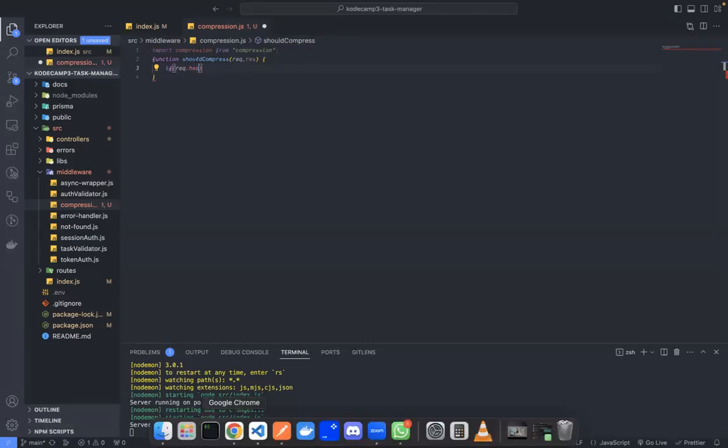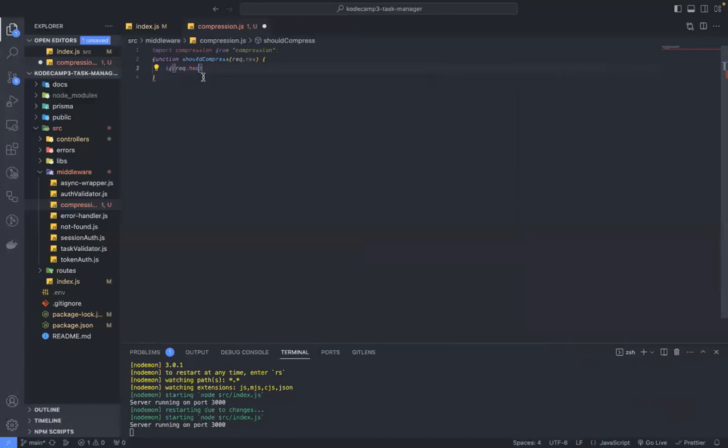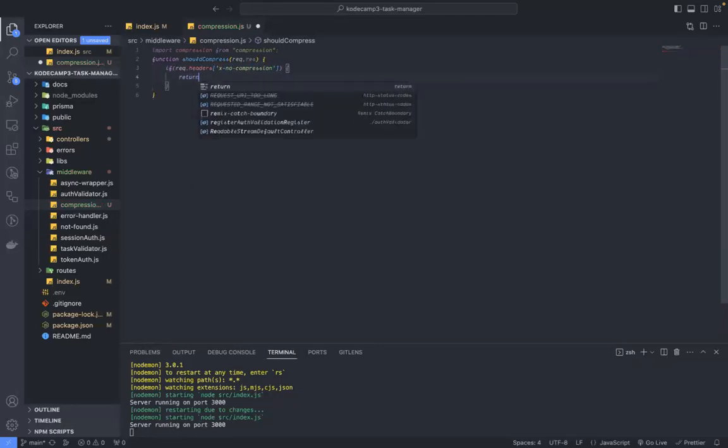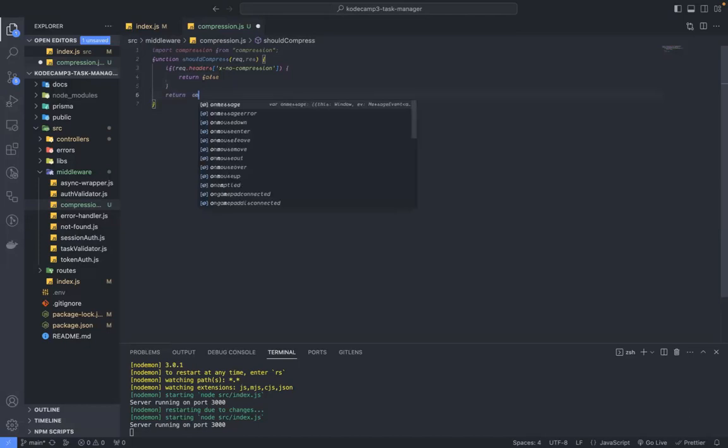Not really, okay. So let's just check this out. What do you have here? Okay. If the request headers contain this, then we will return false. So if request headers, we have X-No-Compression, return false, else we will return, I think it should be below, return compression.filter.